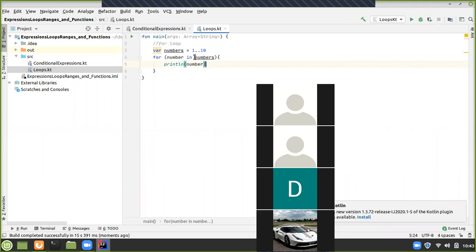But if you wanted to print maybe down to something, you could say maybe variable numbers equals 10 down to 1, something like that. This is actually the concept of ranges. Once again, it is just popping up here.